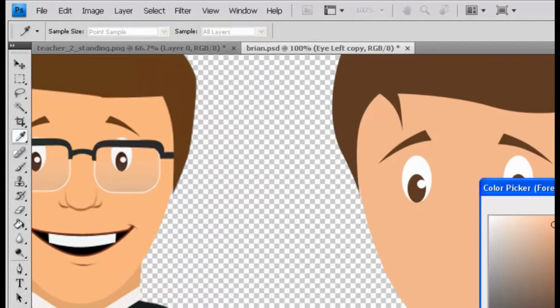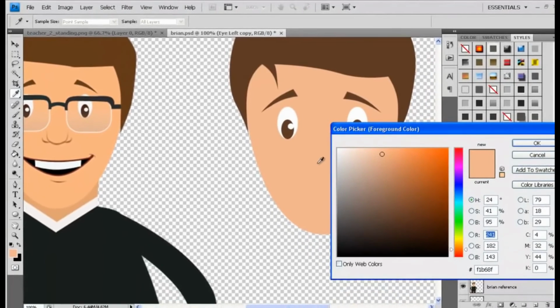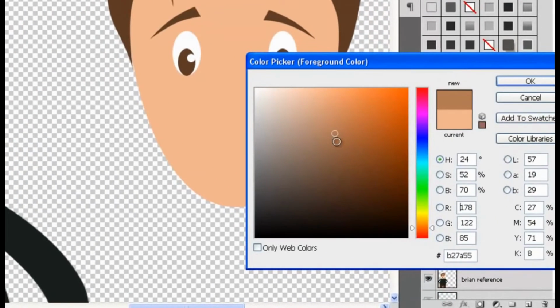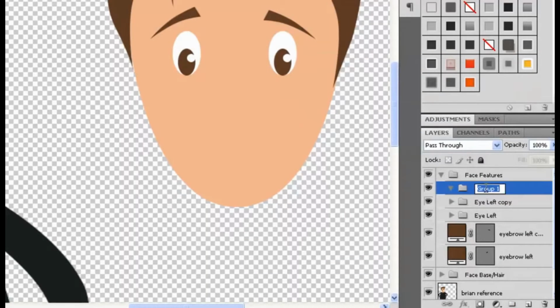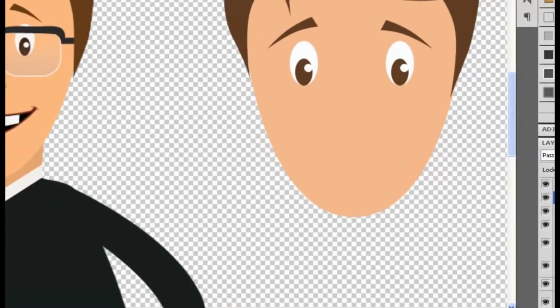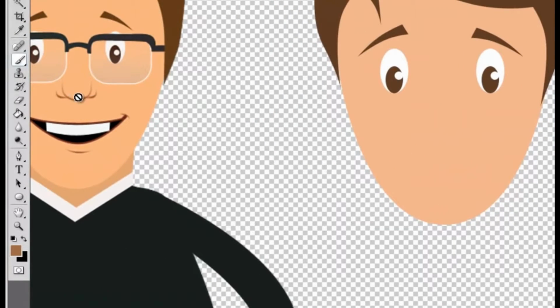Okay, so we also need to make sure that the nose is slightly darker than the color of the face in tone. So let's reference the color of the face by clicking on it, and then let's move down here and select a darker brown color, and click OK. So let's make a group for the nose because it's going to be in 3 parts. Let's double click and rename this nose. It's going to be this main part here, and then it's going to have these 2 nostrils at the side.